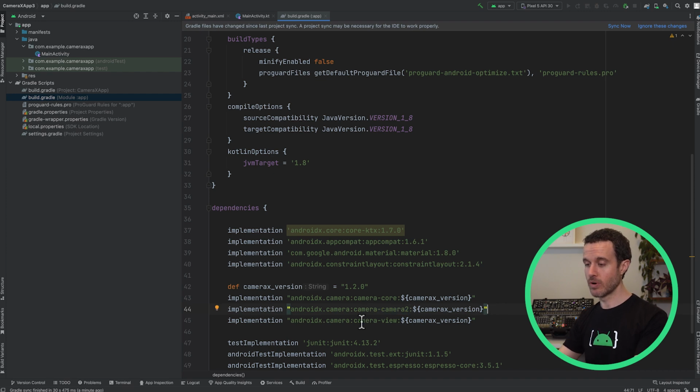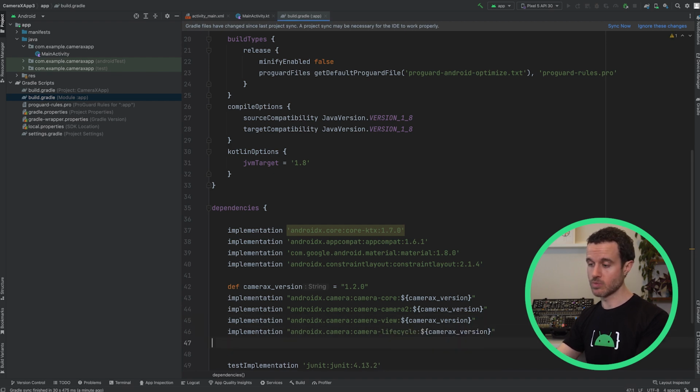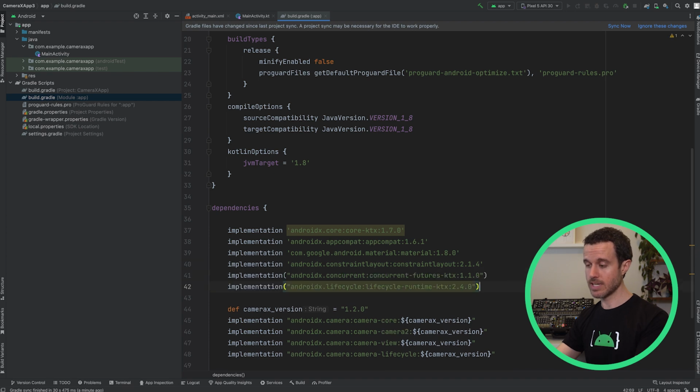Next, we need to import the Camera View library to get CameraX's Preview View class. Then, if you'll be using a camera provider, you need to import the Camera Lifecycle library as well. Also for camera provider, there are some non-CameraX dependencies that we'll use. Add the Concurrent Futures KTX dependency and the Lifecycle Runtime KTX dependency, like so.